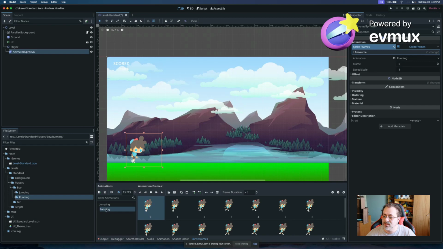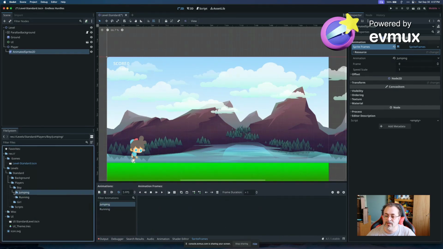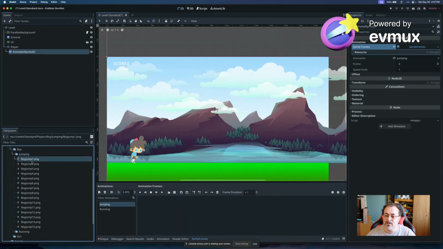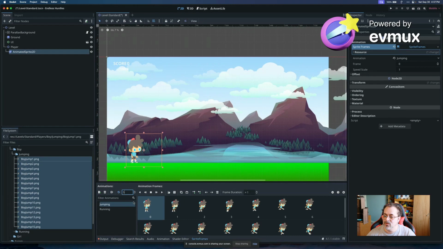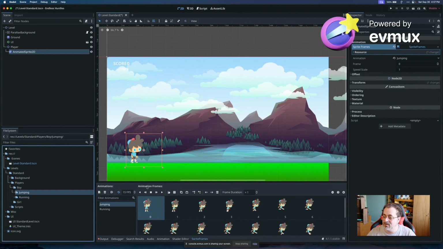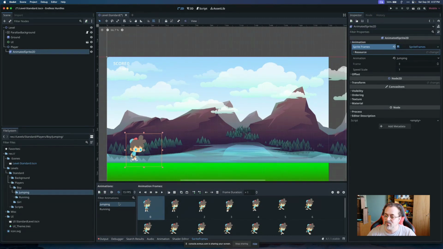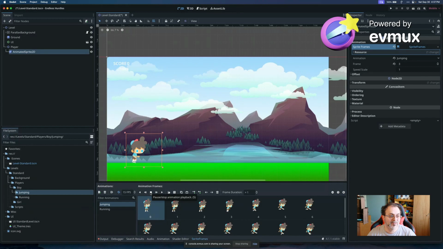So there's the running state. Can I rearrange these? Not that it matters. No. Okay, so for the jumping, let's go get all of these. Put those in there. This should also be 15 frames per second. What I'm hoping, and I'm going to be super delighted if I can do this, is that I can just switch between them. Yeah, I can. Oh, Godot, this is awesome. Wow, how easy is this compared to some other things?